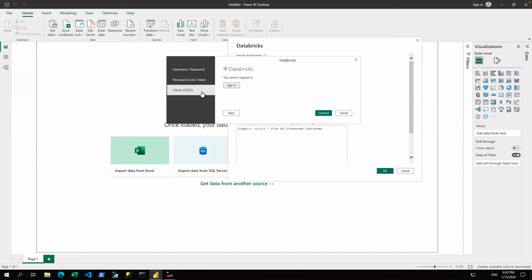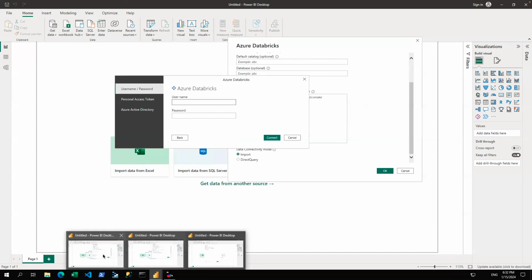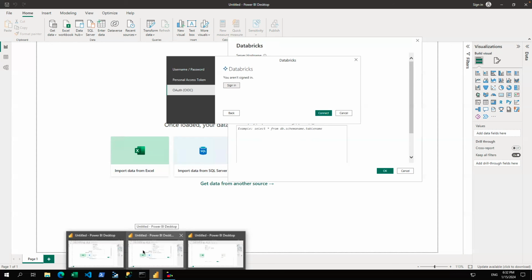So to repeat, if you're using username, password, or PAT, you can use either connector. That makes no difference. But if you're using Azure Active Directory on Azure, you should use the Azure Databricks connector. If you're using another OAuth mechanism in AWS, then you should use the Databricks connector.